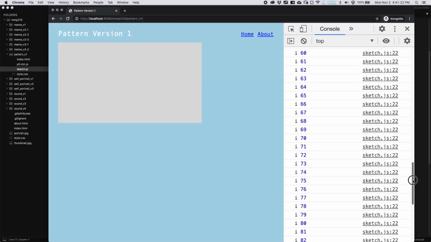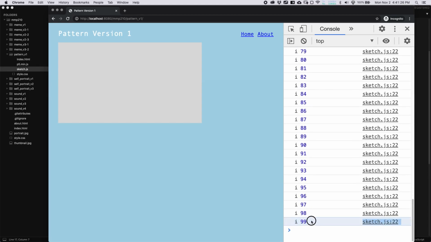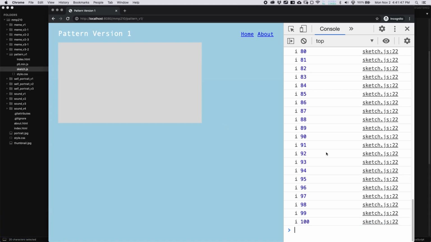So now we see we have the same result, that I counts from 0 all the way up to, in this case, 99, because I was incrementing I before I was logging. And so if we wanted to get up to 100, I could just change this to less than or equal to 100. So that way, when I gets to 100, this will still be true, because anything that's less than or equal to 100, it'll still go through my code. So now we get up to 100.